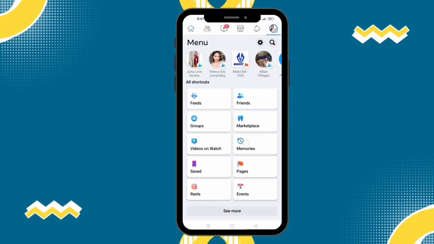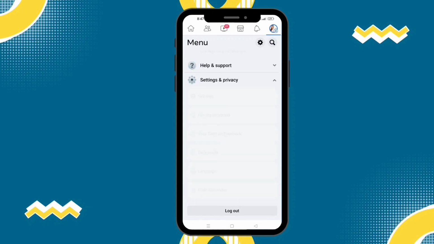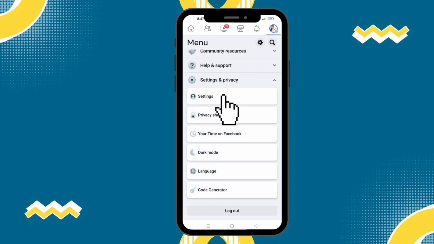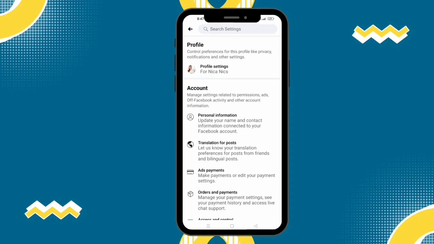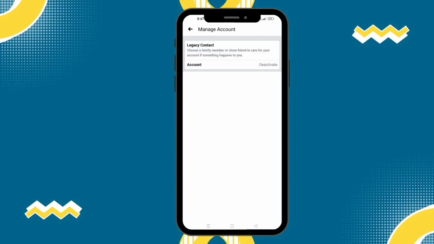Scroll at the very bottom and you will see Settings and Privacy. Under that, just click the Settings. Go to your personal information, and as you can see at the very bottom, Manage Account, just click that, Legacy, Contact, and Deactivation Settings. Just select Deactivate, click that.